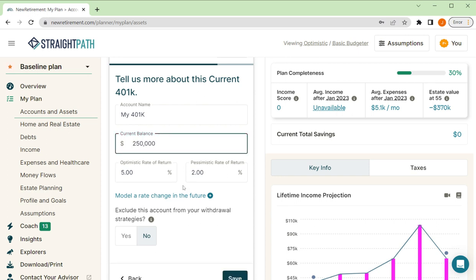Okay. Now, if you're going to enter it this way and you don't want to link the account to actually feed into the Straight Path Financial Online Planner, then you need to set what you think your account will earn.